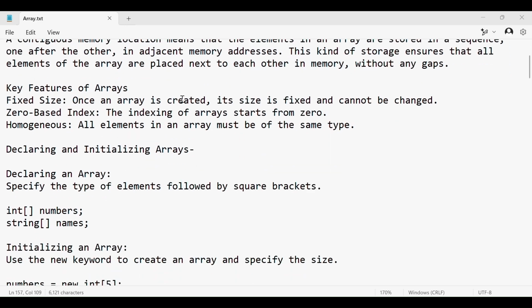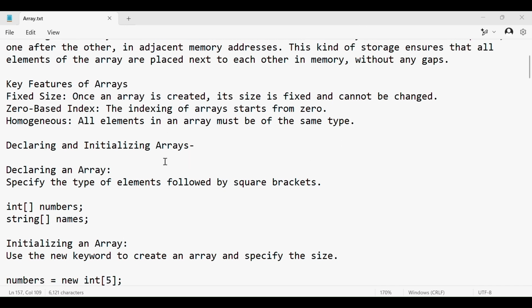Then the key features of arrays: fixed size. Once an array is created, its size is fixed and cannot be changed. Zero-based index: the indexing of arrays starts from 0. Homogeneous: all elements in an array must be of the same type. So let's discuss all these points with an example.